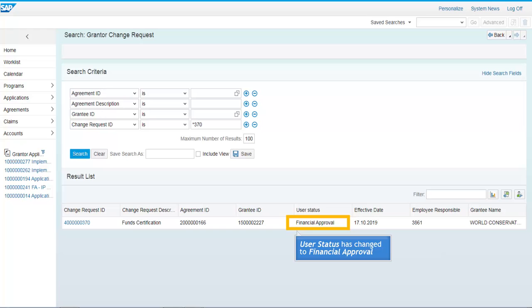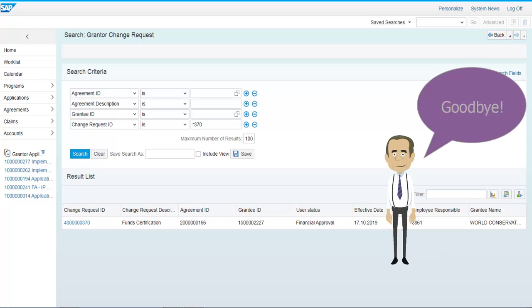You'll notice here the user status has changed to financial approval, which means it's now pending with Kate, the approving officer for financial review. That's all for now. I will hand it over now to Kate.